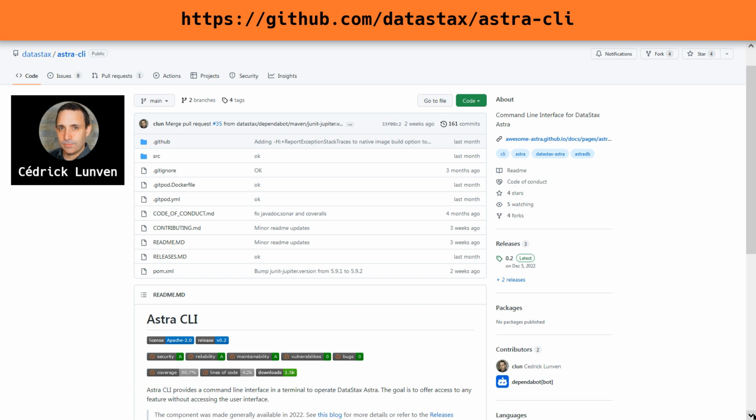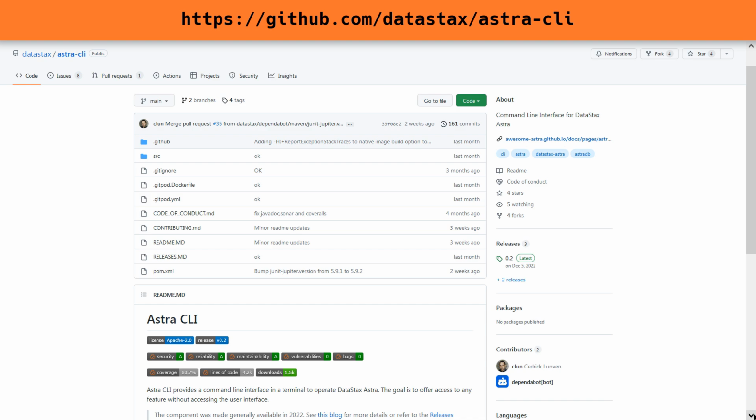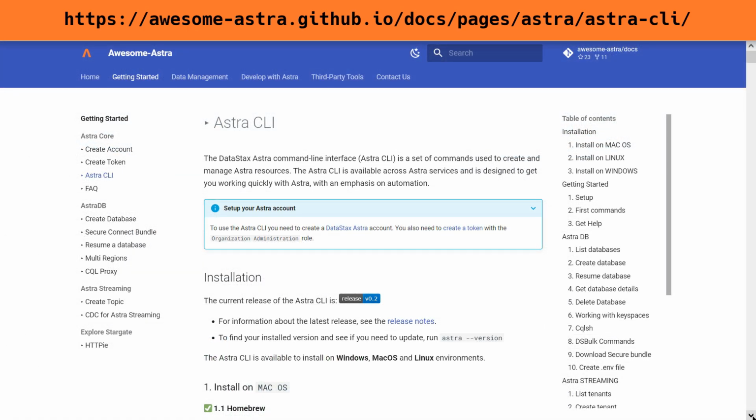Let us now talk about a new tool called Astra CLI, Astra Command Line Interface. This is the Astra CLI's GitHub page. Astra CLI is 100% developed in Java and it was developed by Cedric. This is the documentation page for Astra CLI.